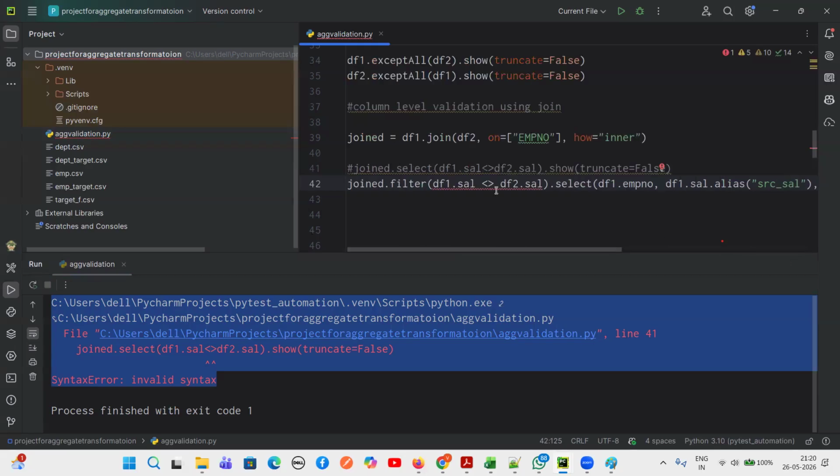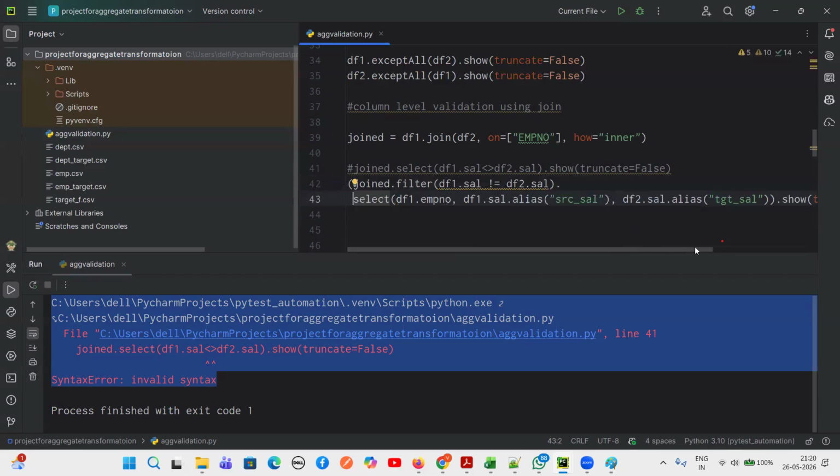This not equals to is sometimes not acceptable, so you give an exclamatory sign with an equal to. This will get accepted. Let me write it in a different line because we are not able to see the code. Let us execute.